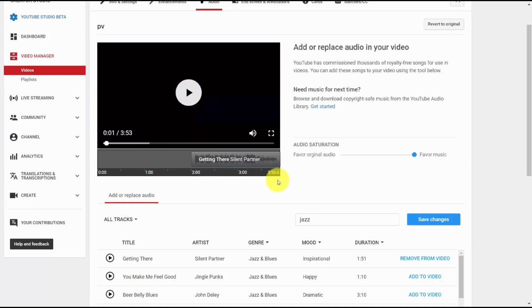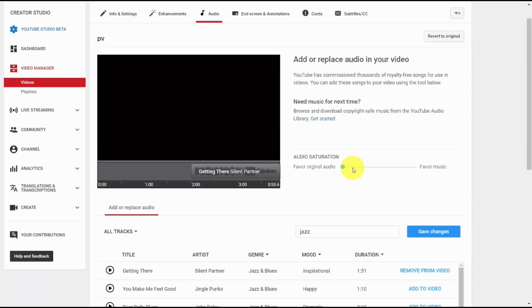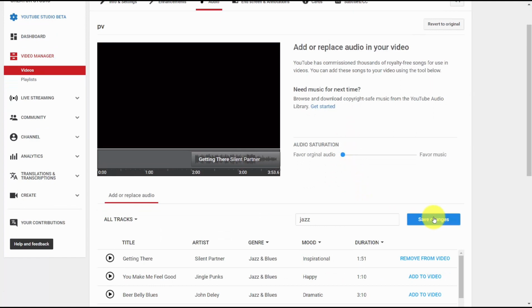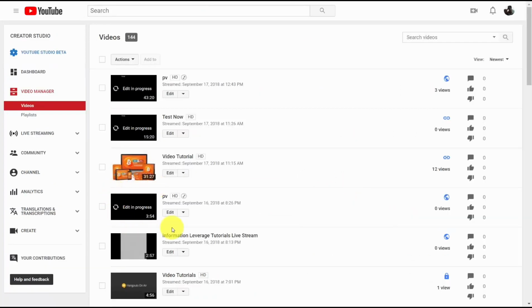So for example, if we want to favor the music, we would then keep the cursor at this end. If we want it to be background music, and we would want our voice to play, then we'll move the cursor more to this end. And then once we finalize our changes, we would then click Save Changes. You'll then see the edit of your video is in progress, and when it is complete, then your video will be ready with new audio.